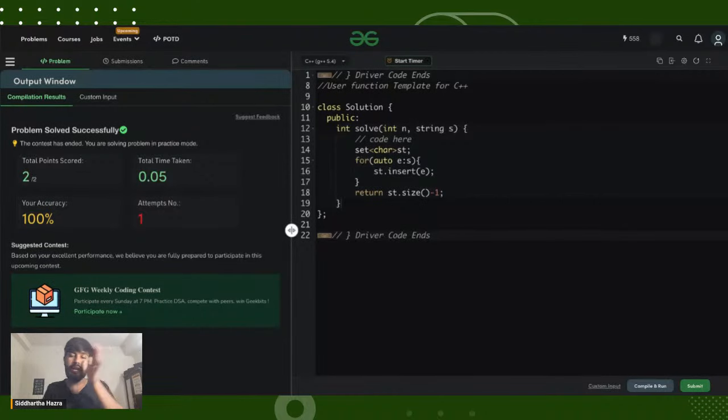Why we use set DSA? Because set stores only unique values. So even if I keep two Siddharth in one set, only one Siddharth would be counted. That is why I just used set.